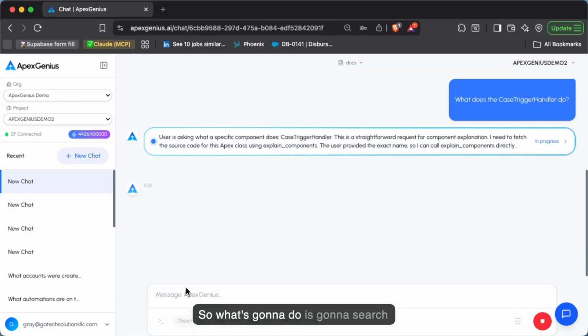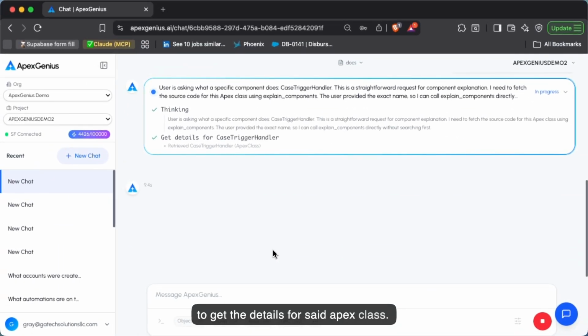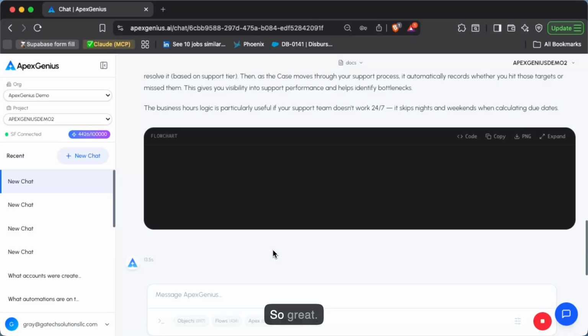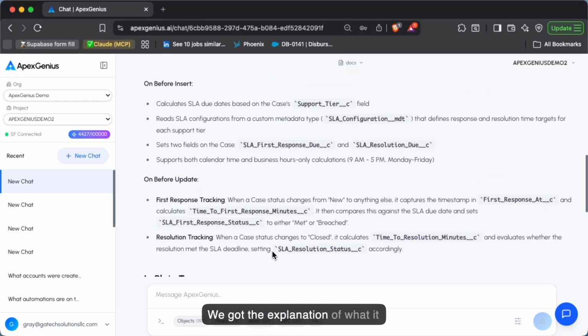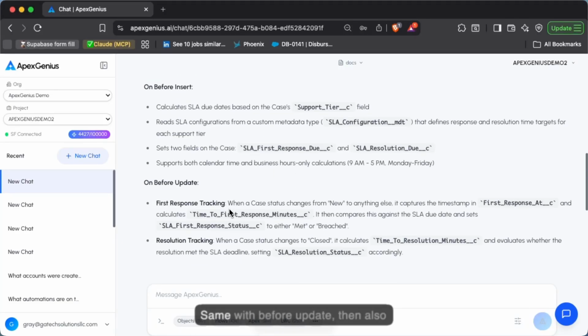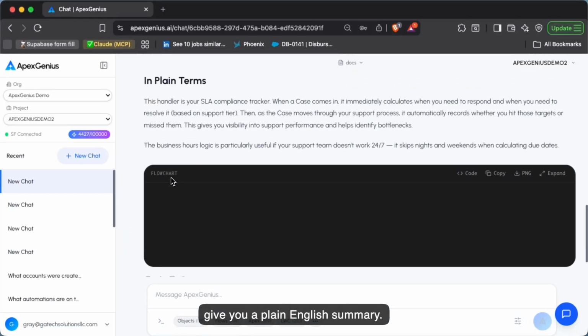What it's going to do is search for the Apex class, and then get the details for said Apex class. Then it gives us an explanation of it. So great, we got the explanation of what it does. On before insert, it calculates SLA. It does a bunch of SLA operations on before insert, same with before update. And then it also gives you a plain English summary.